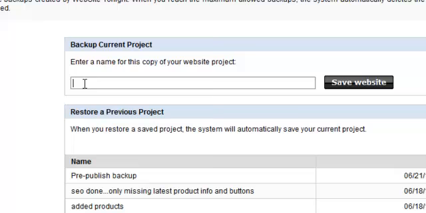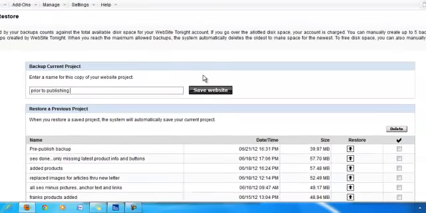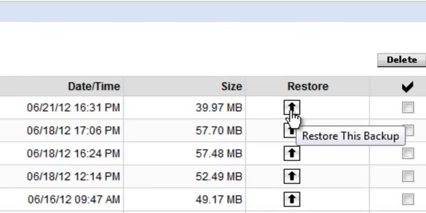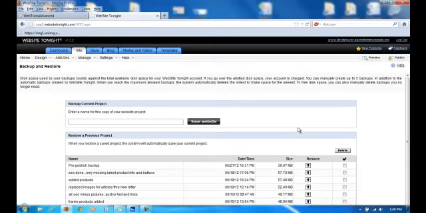Enter the type of backup, or just a simple title, for example, prior to publishing. Okay, you would go to Save Website. This would process, maybe take a couple of minutes, and you will have saved a backup. If anything ever goes wrong with the site, it crashes, or you just screw the whole thing up, no big deal. Right over here, Restore, this little up arrow, you push that button, and the most recent backup that you've created, in this case pre-published backup, it'll restore right where it used to be, so no worries.